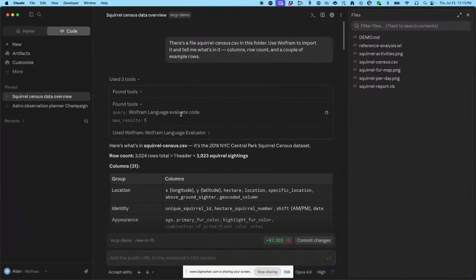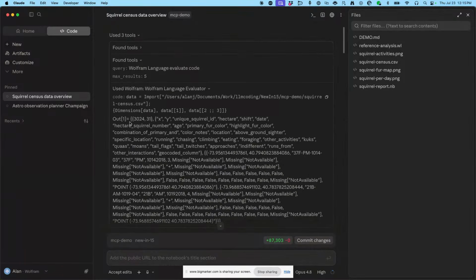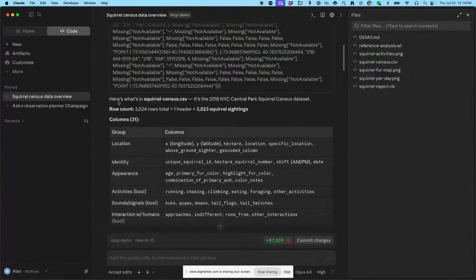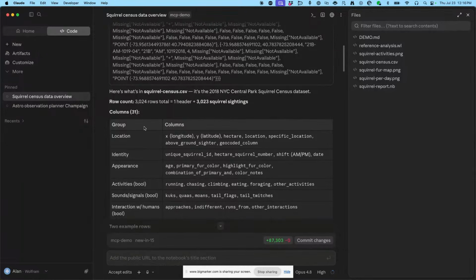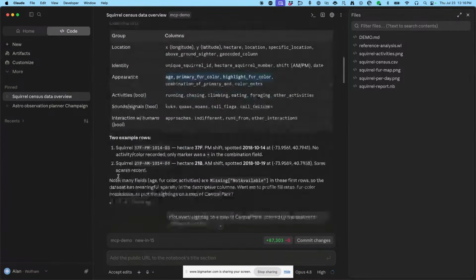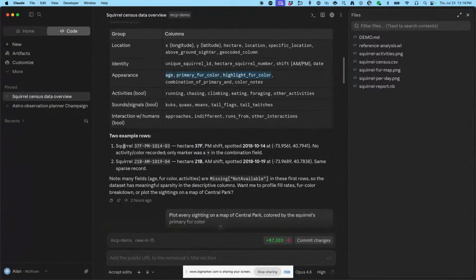So it's going out, finding the right tools, writing some Wolfram code, and doing straightforward stuff: import the data, get the dimensions, look for a header row, the first couple of rows in the table, and coming back and giving a summary of what's in there. It's using LLM magic to do a little further grouping of those fields, inferring what kind of data is in there and what categories they're in. Here's data on some example row.